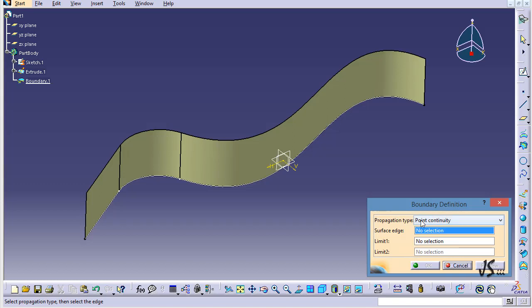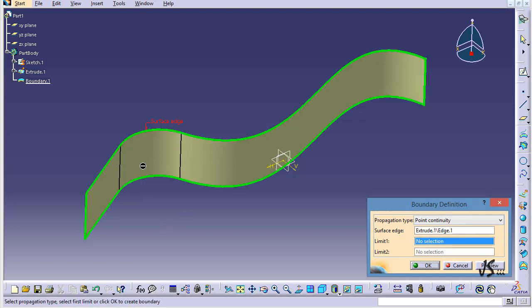And you can see this is very similar to what we had before. Again, we have propagation. So if I click here, you can see that the propagation is point continuity. This means that it's going to go all around the point that I have until it reaches itself. I can select tangent continuity. You can see that because now in these edges I don't have any tangency, it is limited to this part.